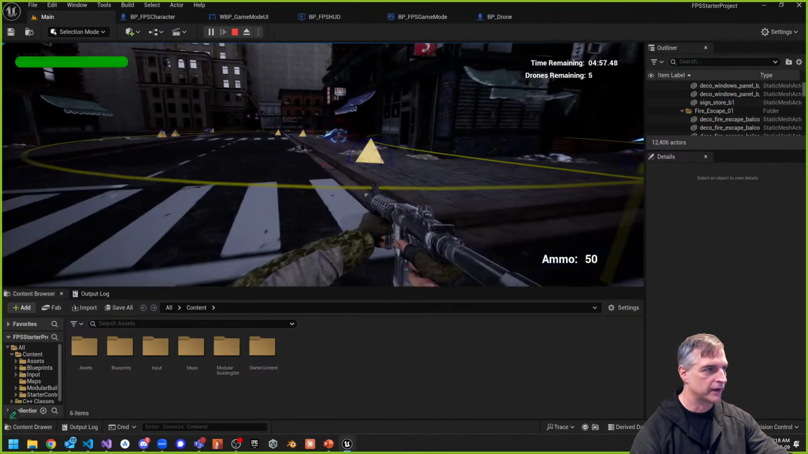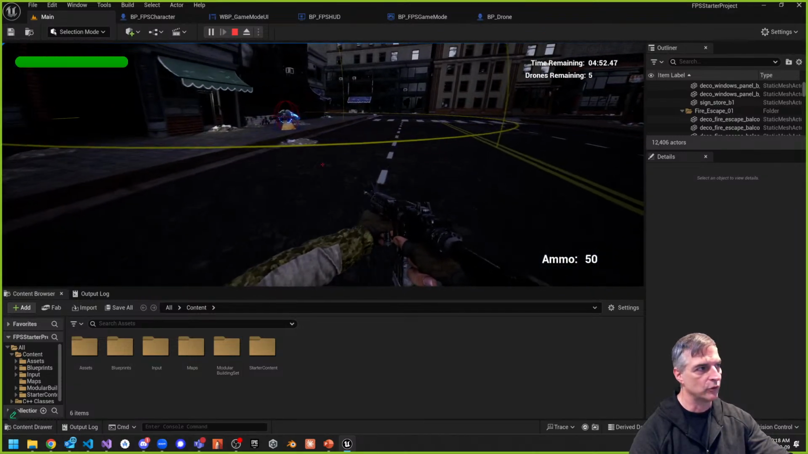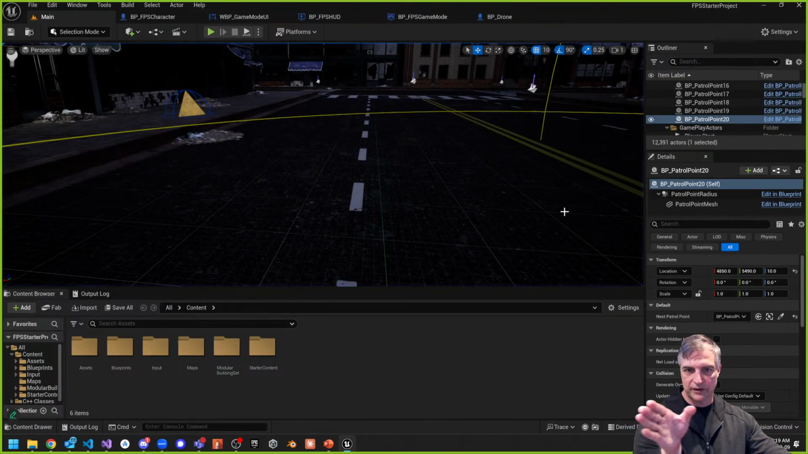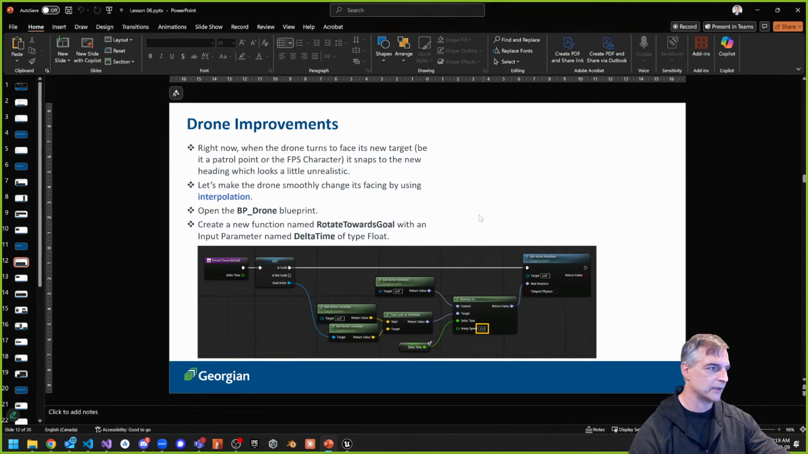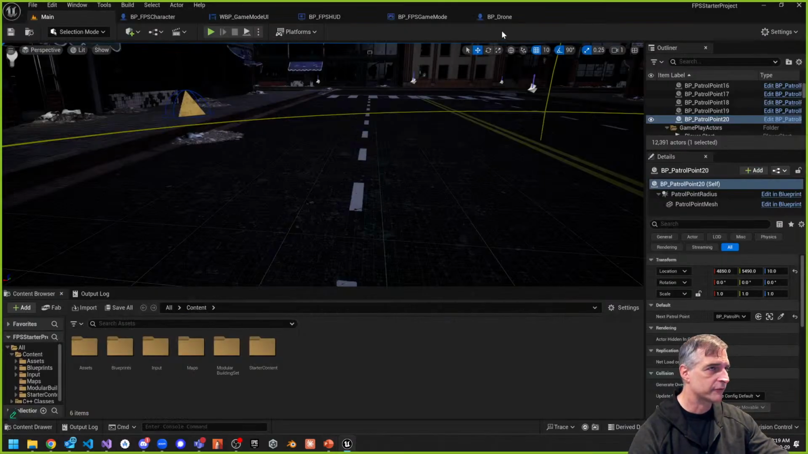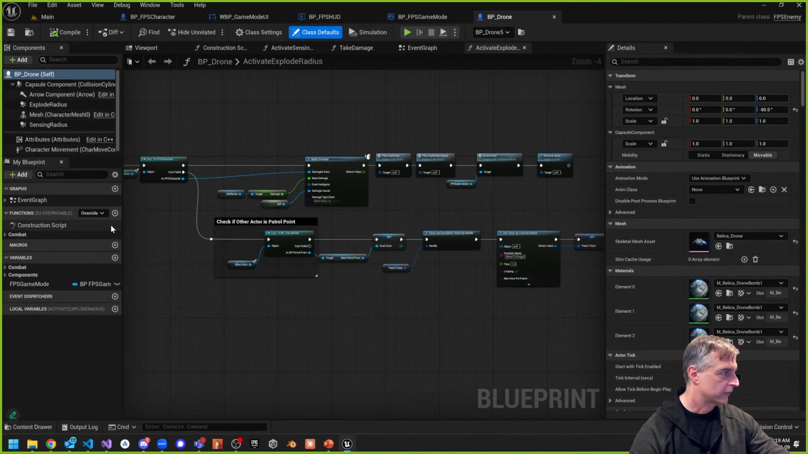If I go in here, then as soon as it sees me, or even when it's patrolling, see how it snaps to the next patrol point? It's not great. It'd be nice if it smoothly changed facing a little bit, which is more realistic than snapping. Snapping doesn't make sense. It looks less realistic, like it doesn't look right. So I want to make a new function called rotate towards goal, right? And let's do that. So rotate towards goal, and that's for the drone itself. So that's inside of the BP drone, right? It's a new function.